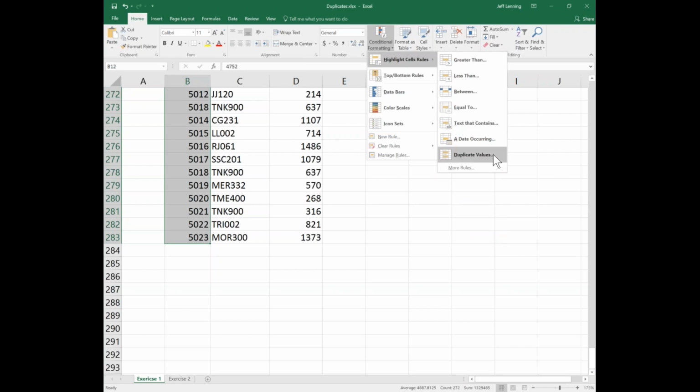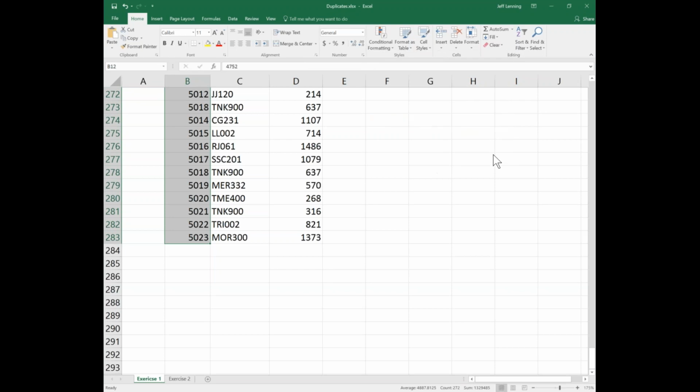When I select Highlight Cell Rules, Duplicate Values, Excel displays the Duplicate Values dialog, where I can tell Excel to highlight the duplicates, which is what we want, or highlight just the unique values. What we want is the duplicates. We could pick whatever kind of format we want to apply. We'll go with the default of light red, and then we'll click OK.